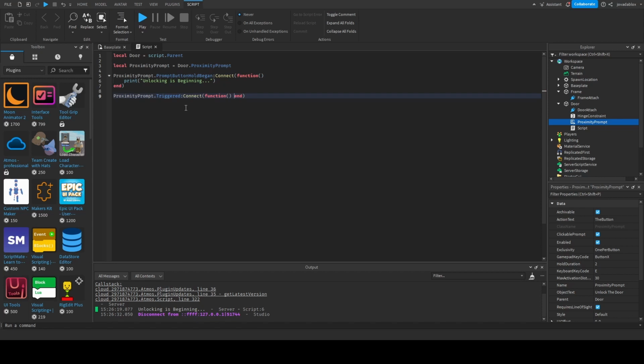Function, and then now we're gonna say print unlocked. So that's what the triggered event does. The prompt button hold began is when the user holds down the E button at that moment. The triggered event happens when that loading thing is completed, right?